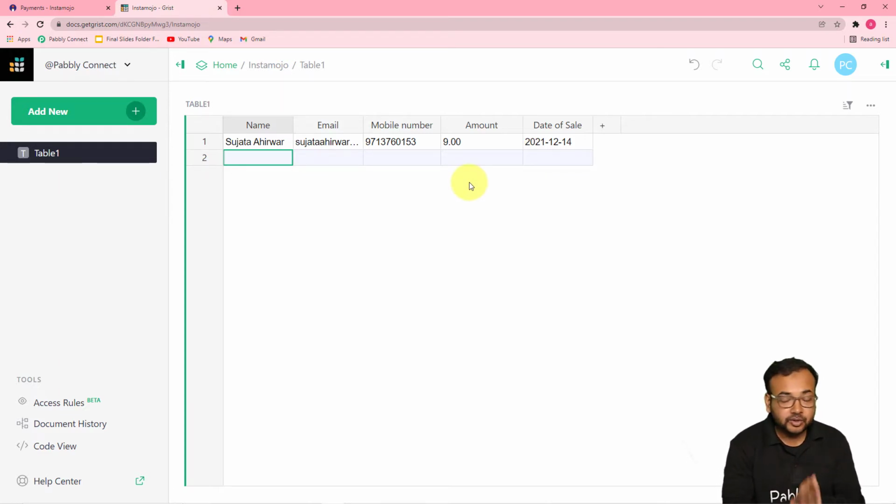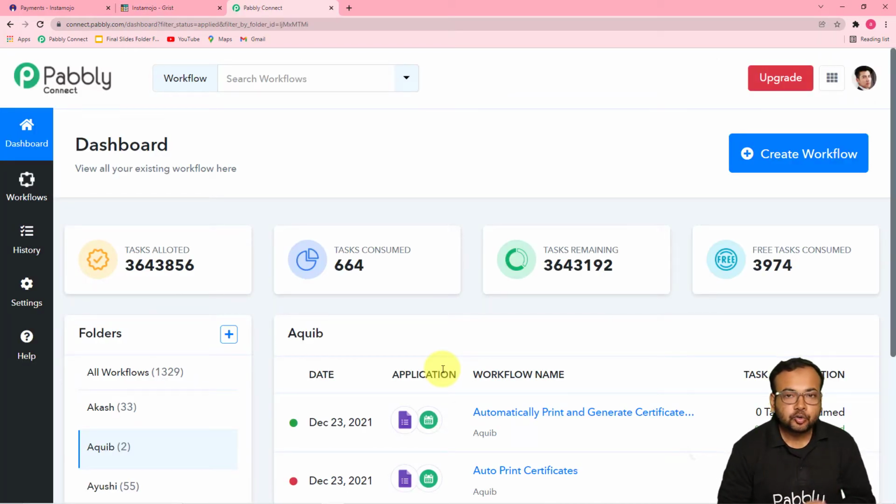Now let me show you how you can create this automation. So guys, the first step to create this automation is to log in into your free Pabbly Connect trial account. Okay, so I have given the link in the description. By clicking on that link, you can reach the page from where you can sign up in just 2 minutes, and after that you can sign in and reach the dashboard here like this.